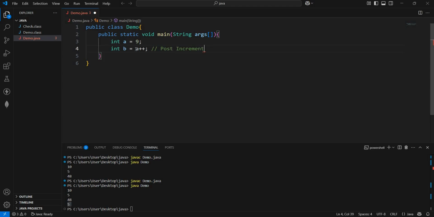Why is it called post increment? Because initially we are assigning a and then we are incrementing, so it is post increment. Now how does this work? Here a is equal to 9. We are performing b is equal to a plus plus. In post increment, initially we assign the value, so the value of a goes to b, so b becomes 9 here.